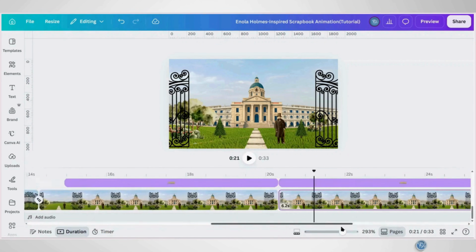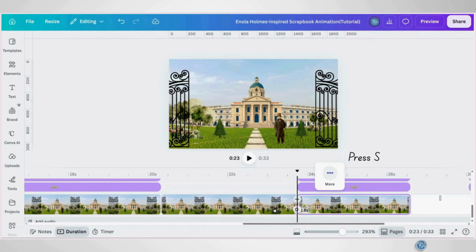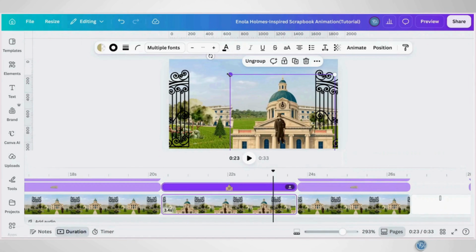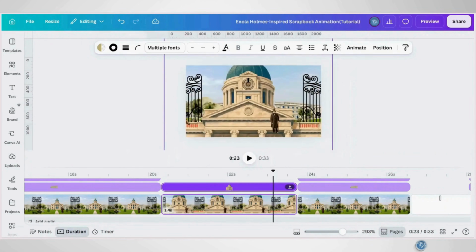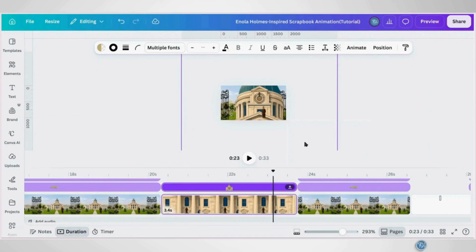Alright, now come back to the page we duplicated earlier. Press S to split the page. Now we have two similar pages without any animations. Zoom in on the building by stretching the points like this. Keep zooming until the set of circles is clearly visible.